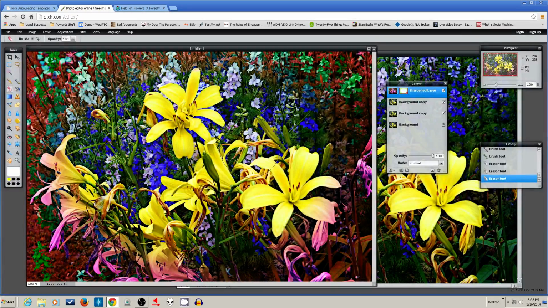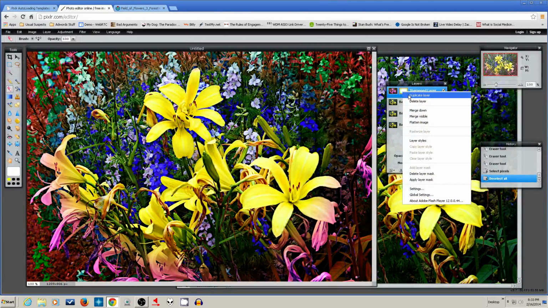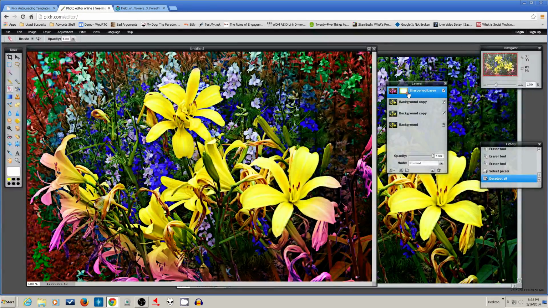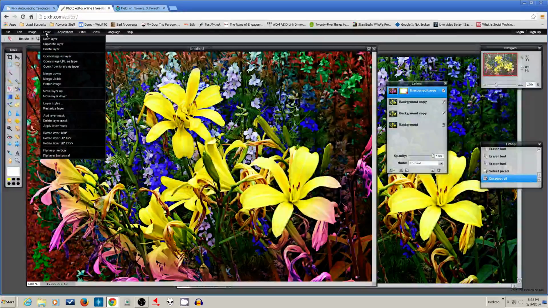Because you think, well, I'm punching a hole in the mask. But I'm not punching a hole in the image content. I'm just punching a hole in the mask. Now let me see about delete. In this program you can't really turn off the layer mask, which is a pain in the butt. I wish it did. You can apply it, add one, or delete one, but you can't just turn it off and turn it on again.